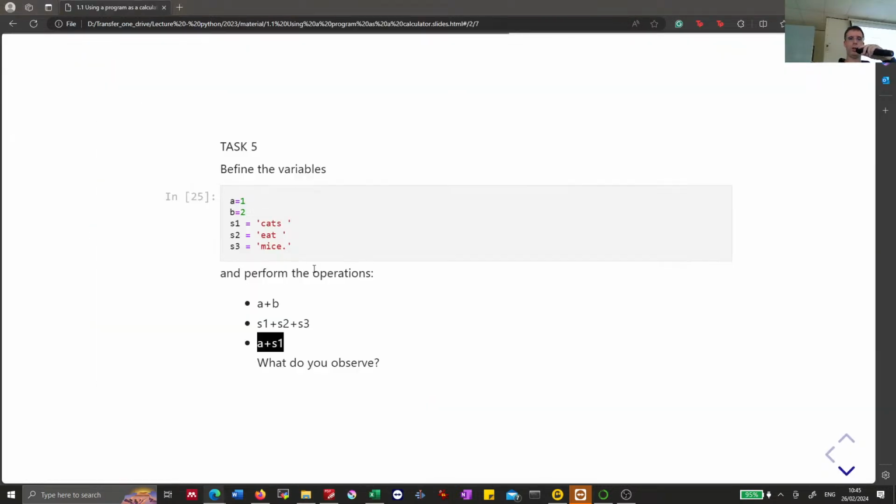So go back to the task. So the task is actually, what do you observe? What is the takeaway message here? The takeaway message is we can add up integers, we can add up strings, but we cannot add up mixed information. And we need to convert them to the same building block of information, here strings, and then we can put them together.